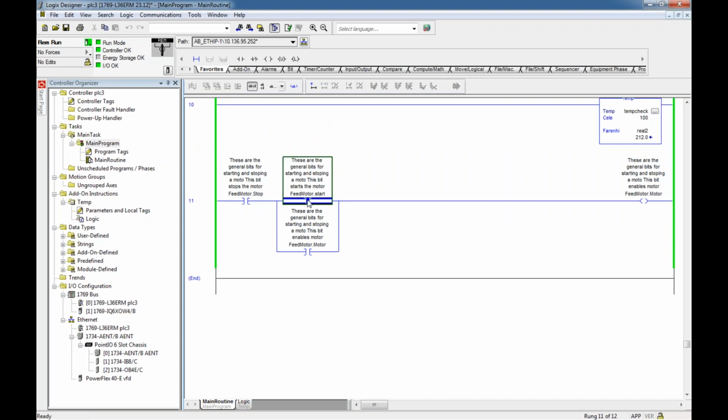So now if I toggle this bit and toggle this bit, now I have a start. See that? It just works as normal.